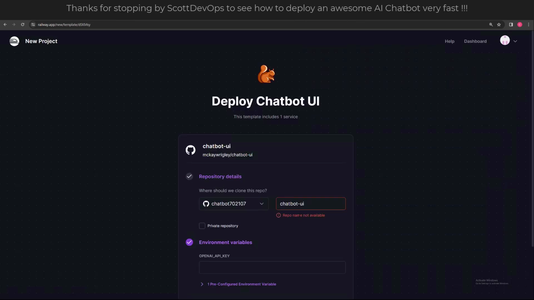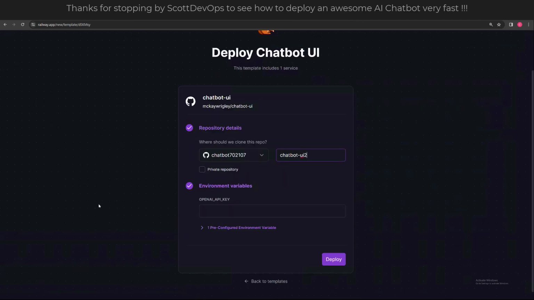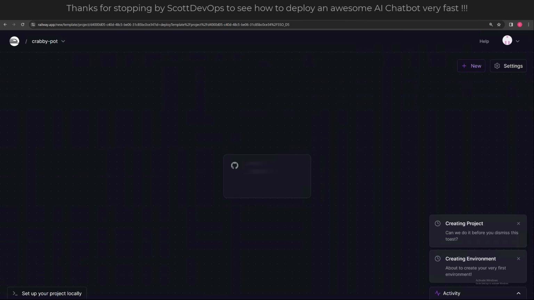And it asks us what we want to call it. I'm going to call it Chatbot UI 2. In the GitHub repository, as I said, this has already been set up and linked to it, which was a one-time deal. And let me go ahead and plug in my OpenAI key, and then we will click on Deploy. All right, I put in my OpenAI key, and now it's creating the project and it's starting to spin things up.